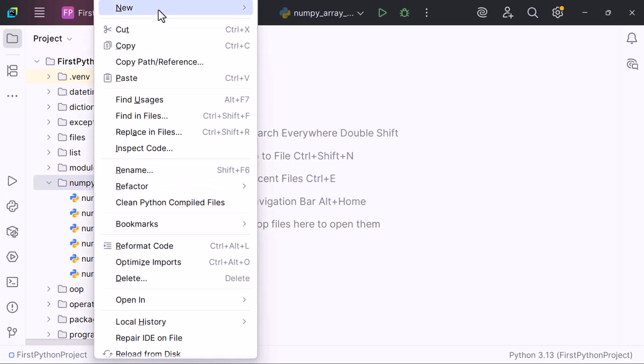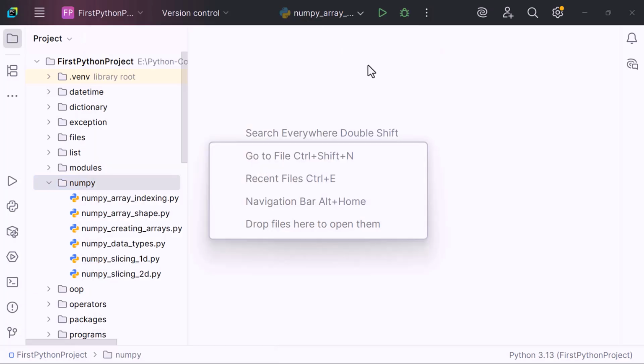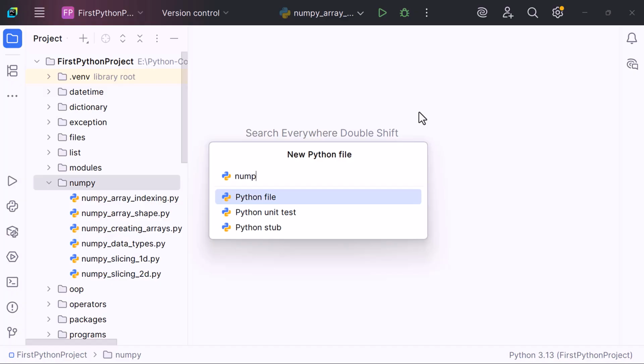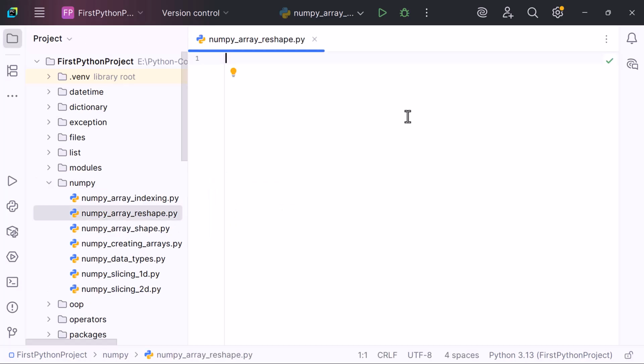Right click on NumPy folder. Choose new and select Python file. Let's give it a name, numpy_array_reshape dot py. Now let's import NumPy at the top. We type import numpy as np.